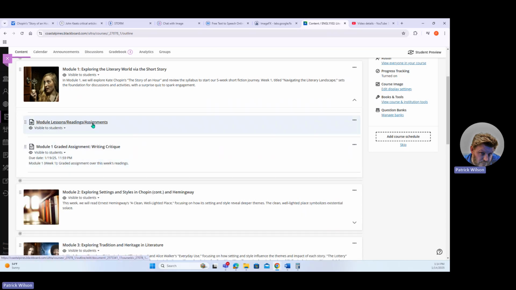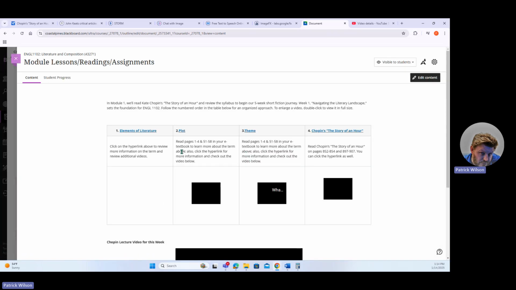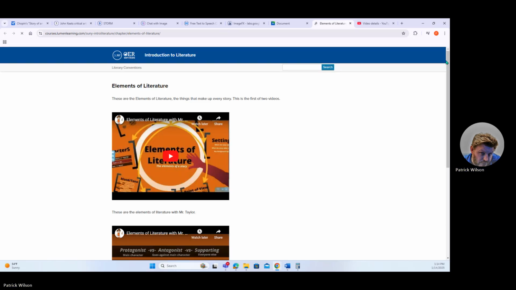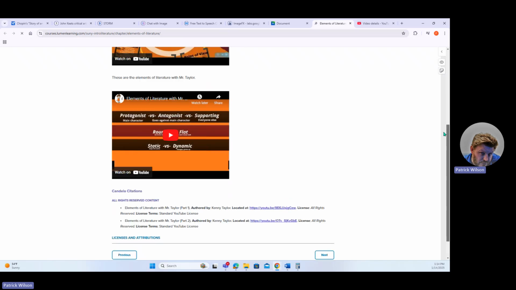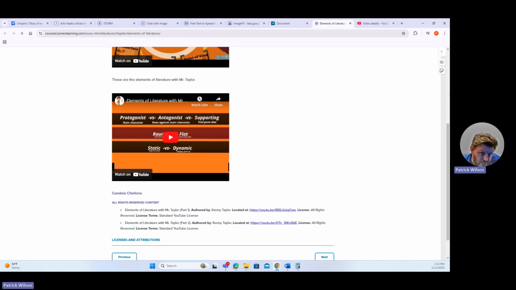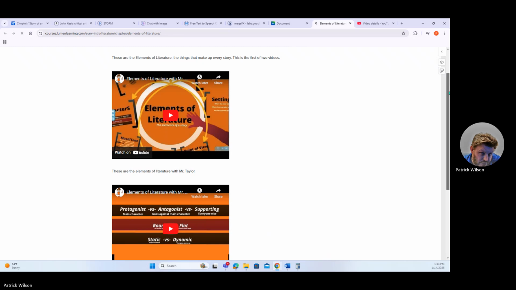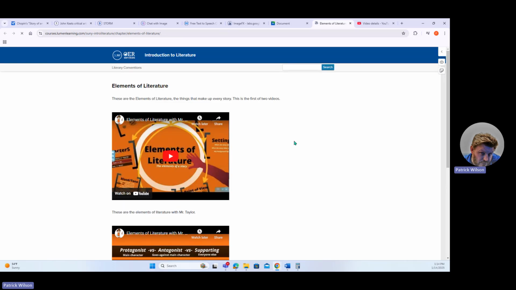So if you click here where it says modular lessons, readings, and assignments, when you see these page numbers, this goes back to your e-textbook that I showed you earlier. We look at the elements of literature. You click on these hyperlinks. It's going to take you to various pages that deal with some of the lingo, the jargon that we use as English or literary critics. Watching these videos would probably be the best thing to do.